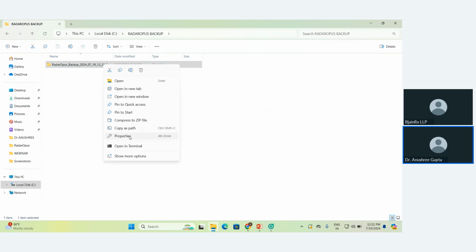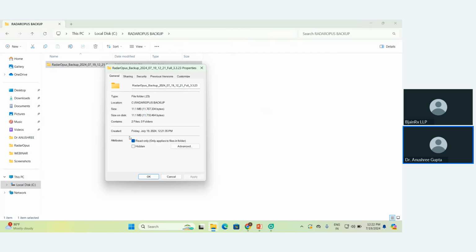Click on the properties to check its size. Generally, the size of the backup file is more than 2 MB. And if it is less than that, then it is advised to recheck and create a backup again.